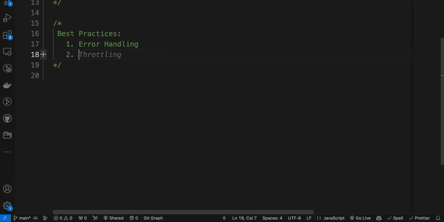Number 2, we have the DLQ configuration. Set up a dead letter queue for capturing failed invocations, which allows you to analyze and respond to them. Number 3, we have monitoring. Regularly monitor CloudWatch metrics and logs to keep track of your function's performance and error rates.